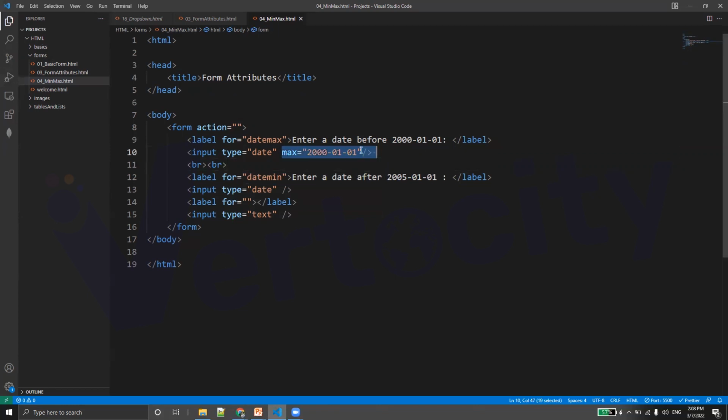Similarly, here I have to specify the min. And the min would be at least this much of the date. The name attribute has to be present for this, otherwise this label will be out of sync. Okay, now the third one, this is for dates we have seen.